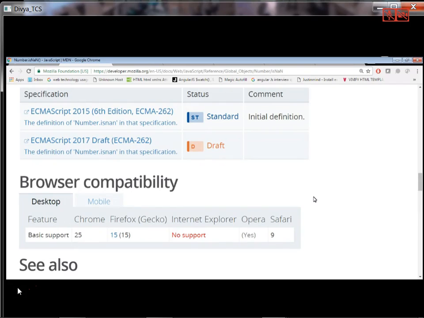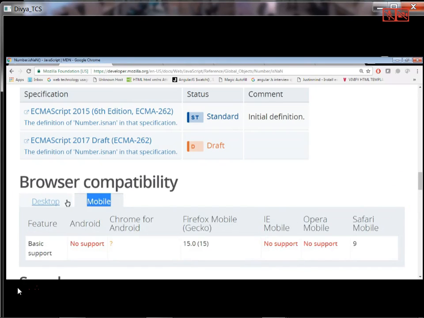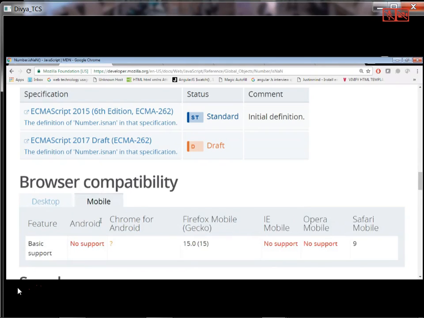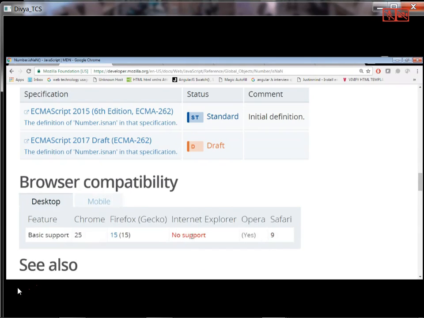Also, whenever you use these JavaScript methods or properties, you check for browser compatibility, like whether the browser supports it or not. So here we can see IE has no support for this. These are your desktop browsers and this is your mobile browsers. So all the latest browsers will obviously have the support.